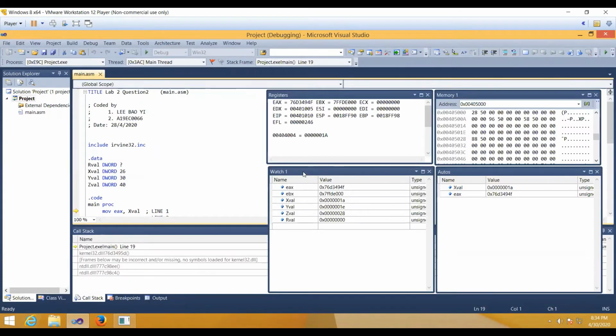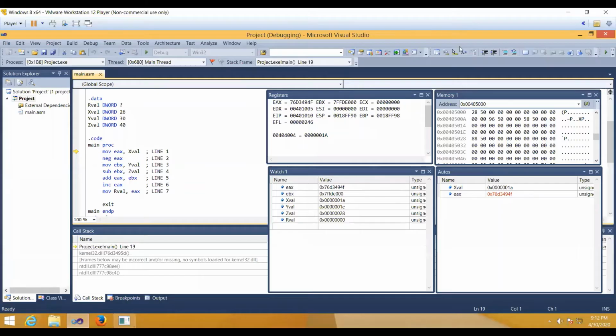The Watch window allows us to see the values of variables and expressions while debugging, and Autos will show us every current value after each executing instruction. After the execution of each line, the value change will be represented by red characters, such as in this, the red characters shown in the Autos window.